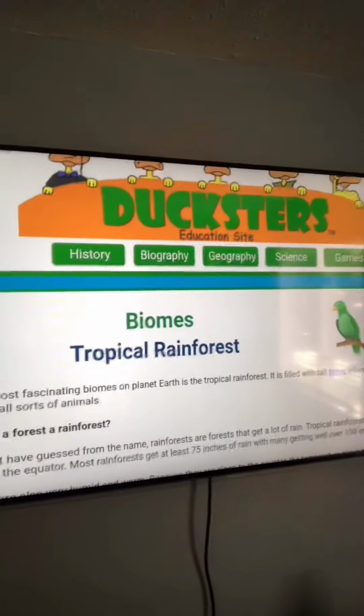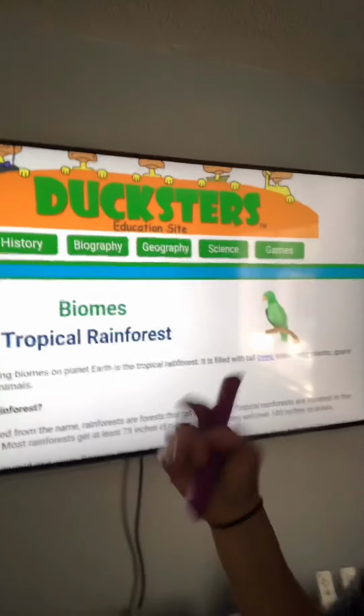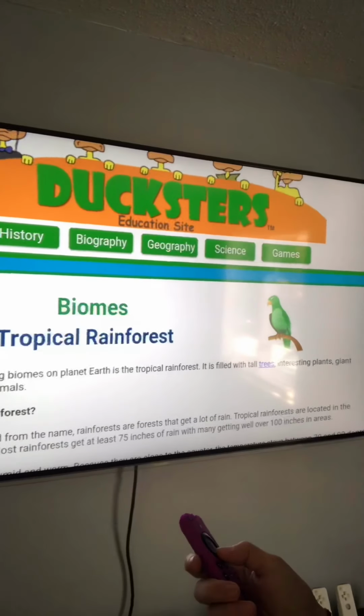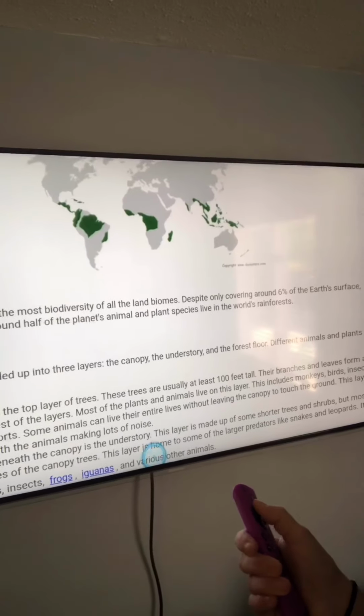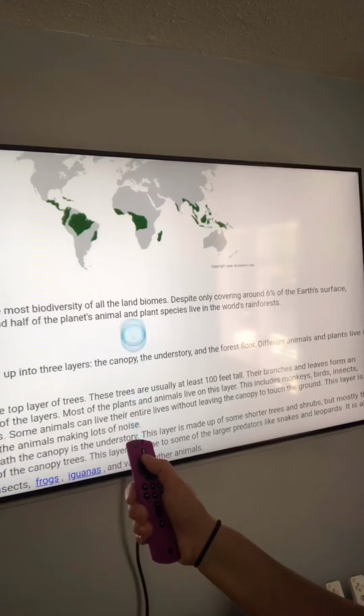This week we're continuing our lessons on the biomes of the world, and this week's biome is going to be the rainforest. After we talk about the rainforest and you make your rainforest habitat scene, we can go to this webpage called Ducksters, and I'm going to have it linked in your lesson plan, and you can go and read about rainforests. First, let me give you a little quick overview of where they are.